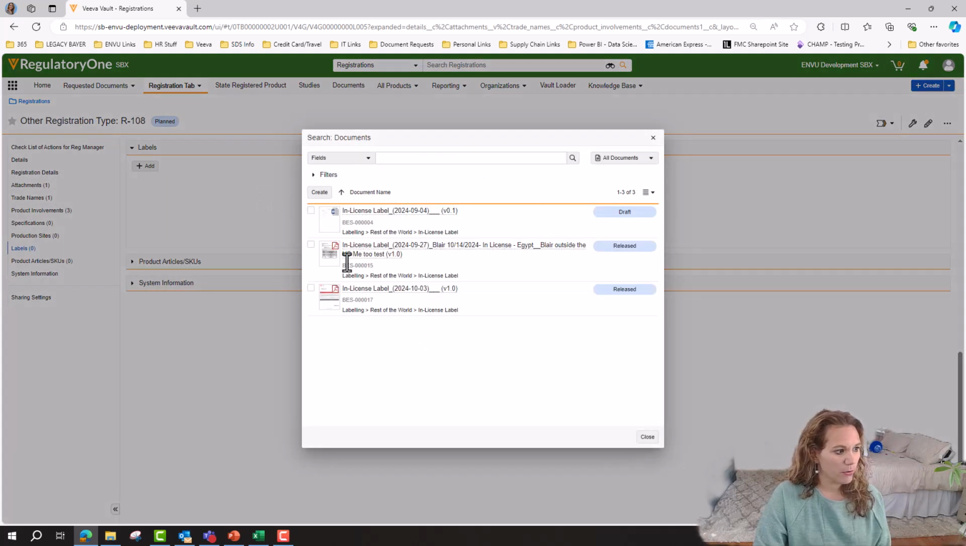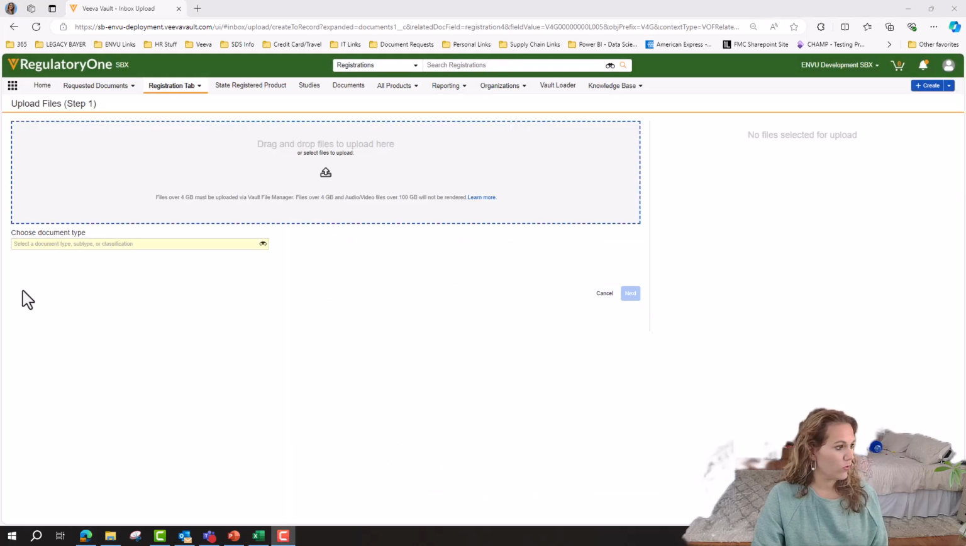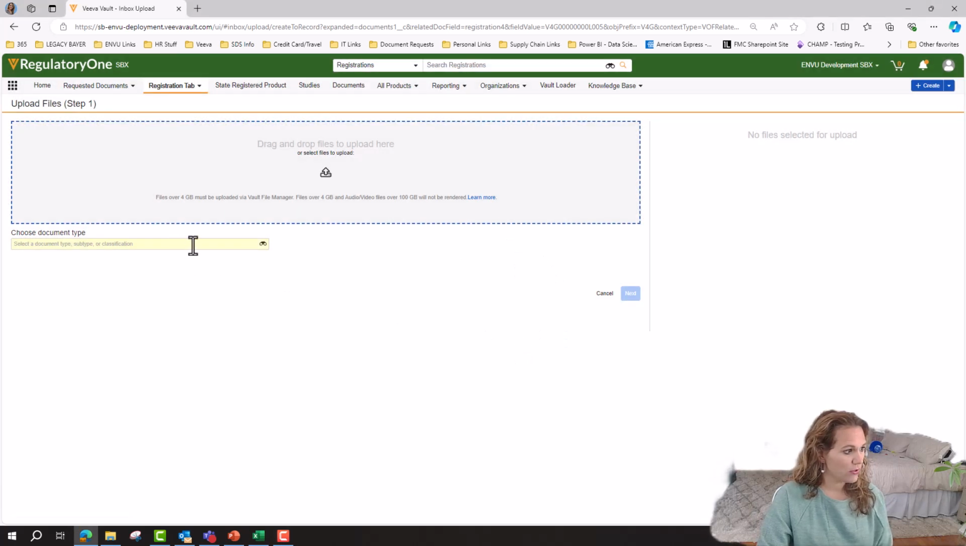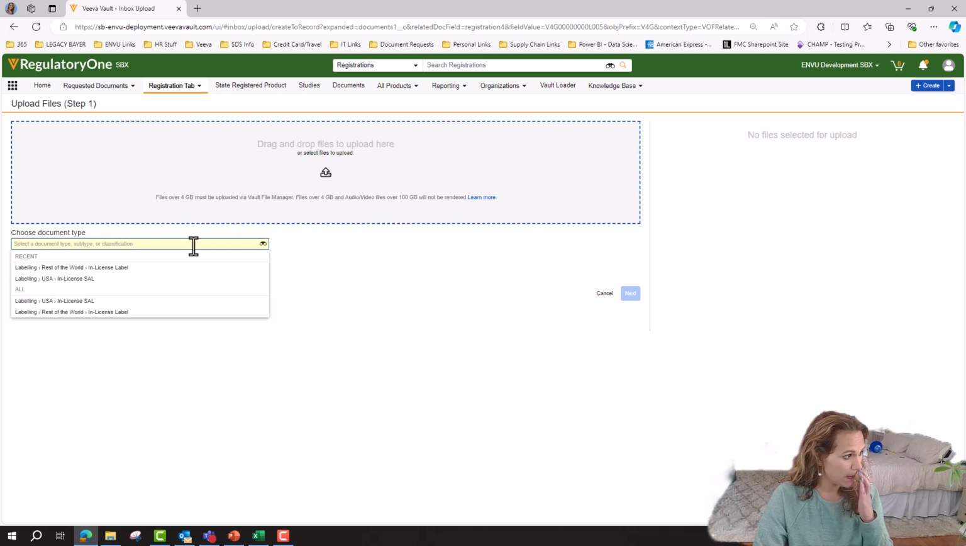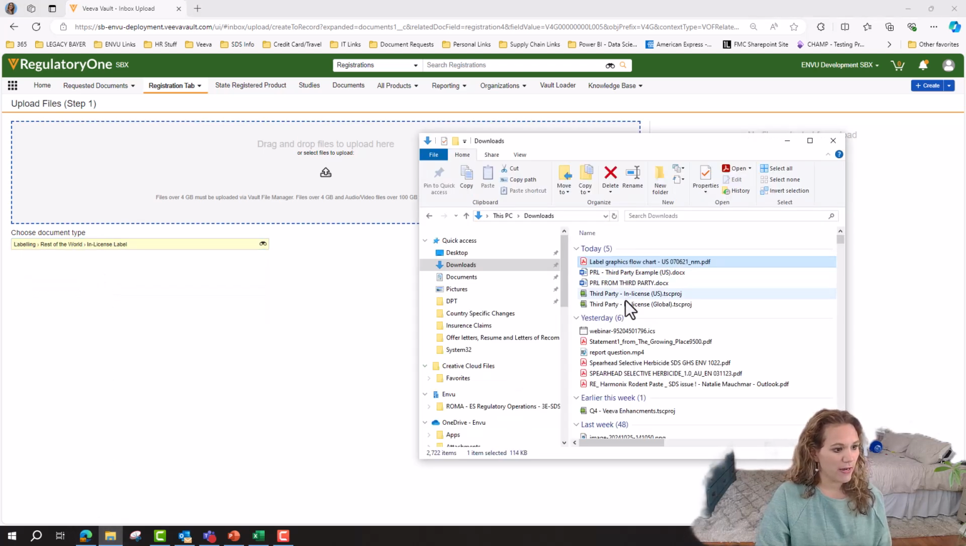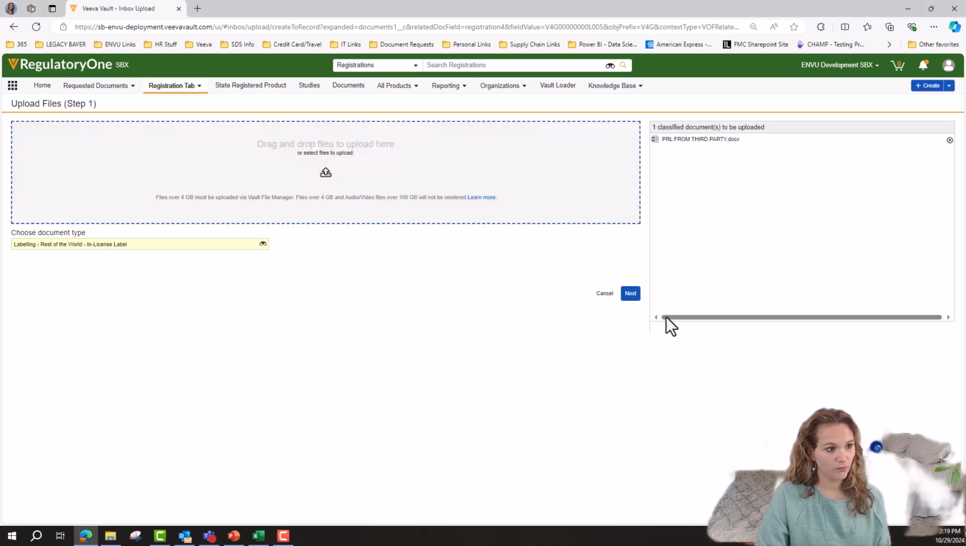And if you've already uploaded it, you can select from the list, or if you need to create it, you can create. And you'll notice that you only can select from two options: the rest of the world in license labeling or the US in license labeling. And since this is for the rest of the world, we will use this option and then drag and drop our document there and hit next.